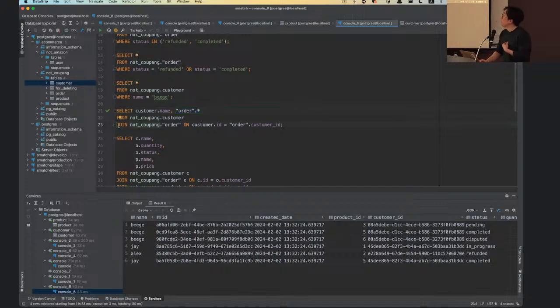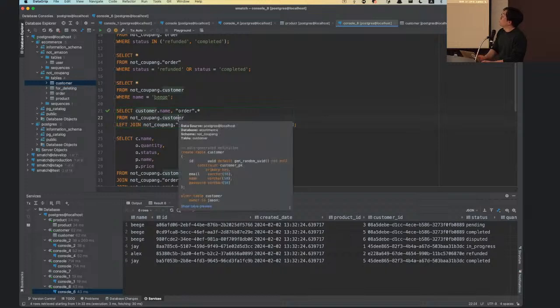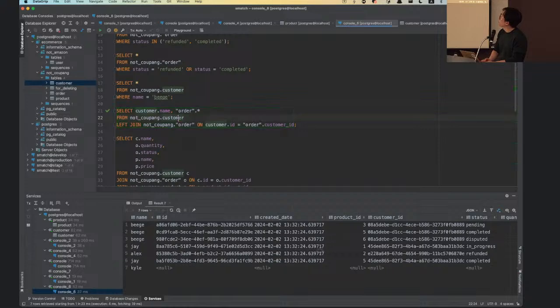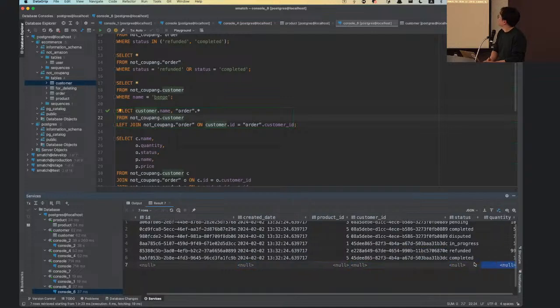If I want to see Kyle as well, I can do something called a left join. And what left is referring to in this case is this table called customer, right? Left join means that it will try its best to get everything from order that matches all the customer IDs here. But if there's nothing, it will just display null. See? It selected everything, but since Kyle didn't have any orders, there's just nothing there, right?